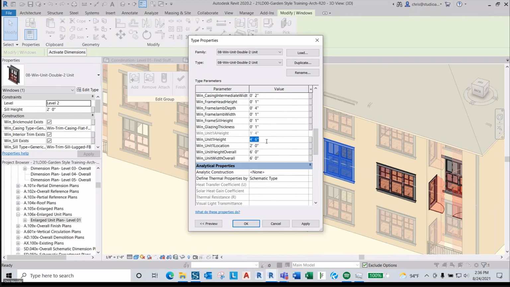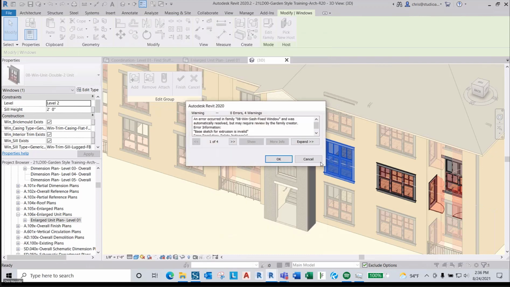So to get that out, you want to make this window unit 1 height value 2 inches less than this unit width overall number. So that would be 5. And that changes this window unit 1A height value to 0, which is what controls that little transom. Just going to go ahead and hit OK. And the nice thing is that anytime this particular window shows up in the project, it will change it. Only got to do it once.